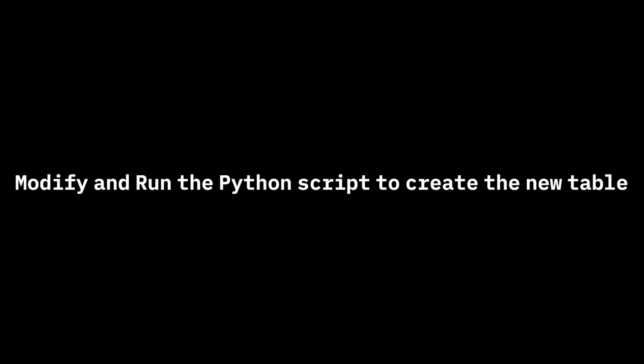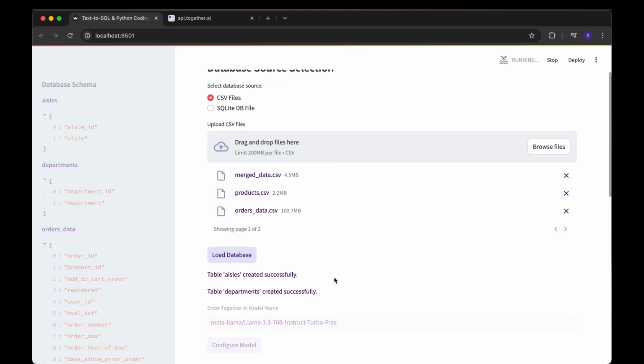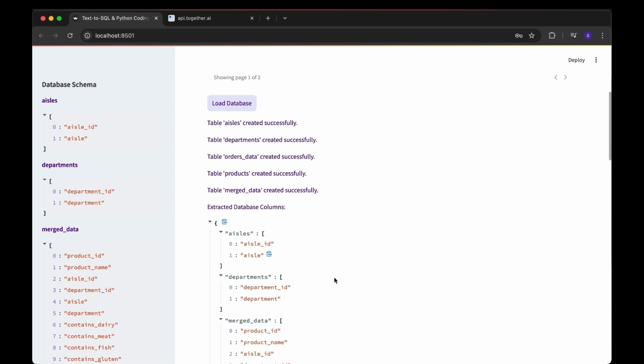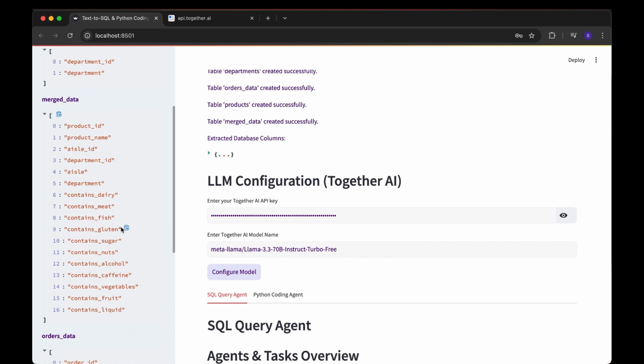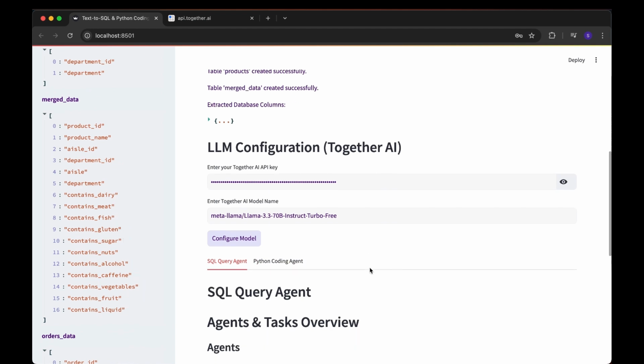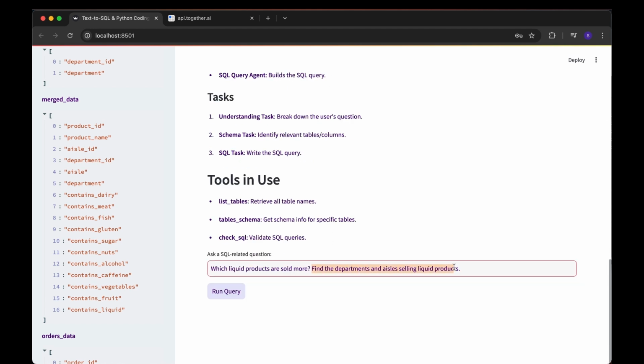So once we modify and run the Python script to create this new CSV file, we can then import it into our application. We will update the database with this new CSV file, and the new file is created as its own table. We can see the new columns that were created by asking the coding agent to transform the existing data. So let's try asking the same question, but let's tell the agent to refer to the merged data set we have created.